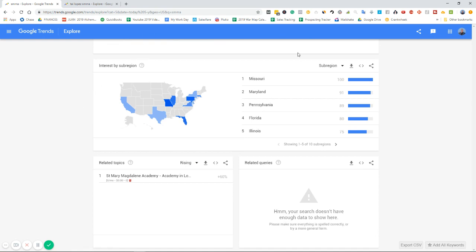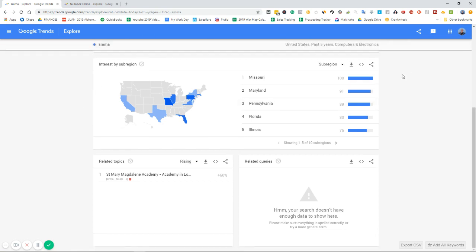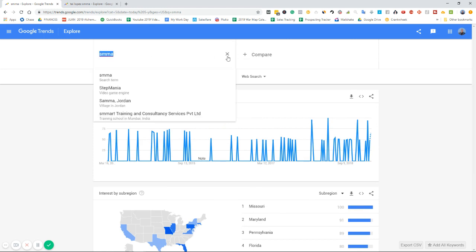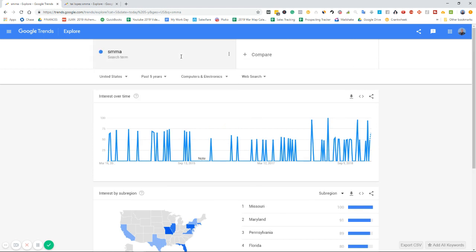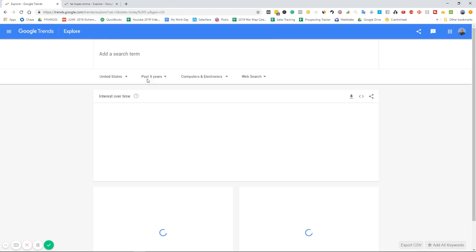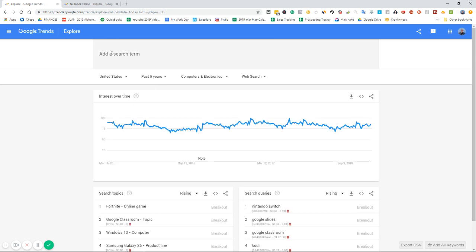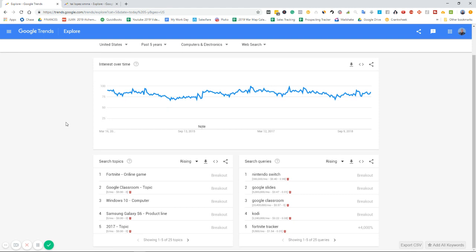Okay, so this keyword up there should not be there. Okay, let's look at that. Whoops. Okay, there we go. So now it's given us an overview of some of the most trending items and search queries.